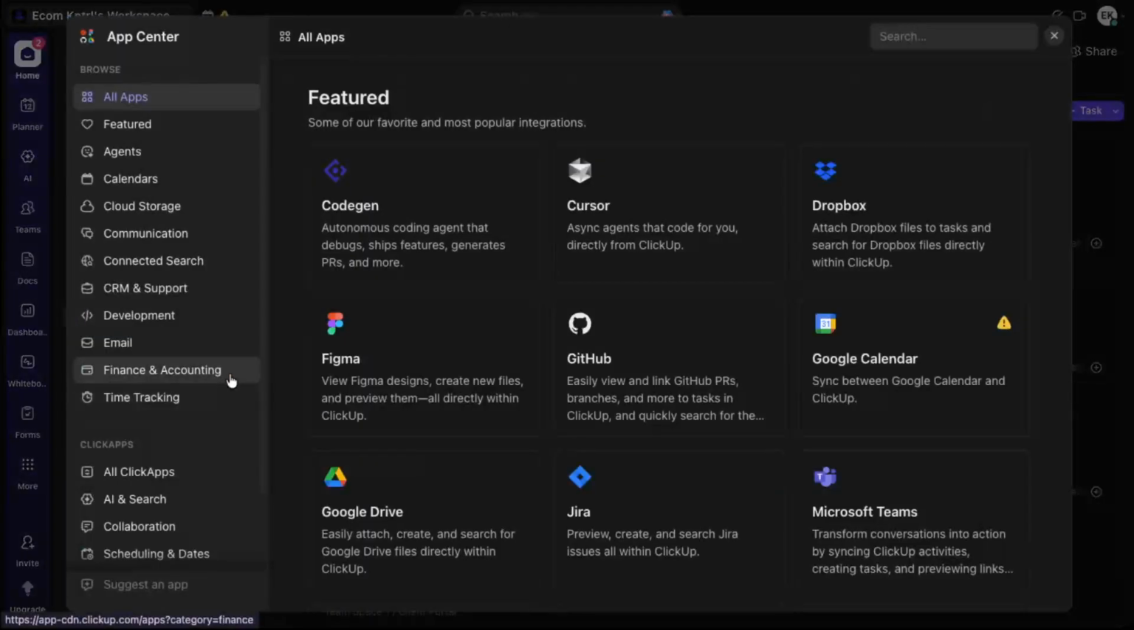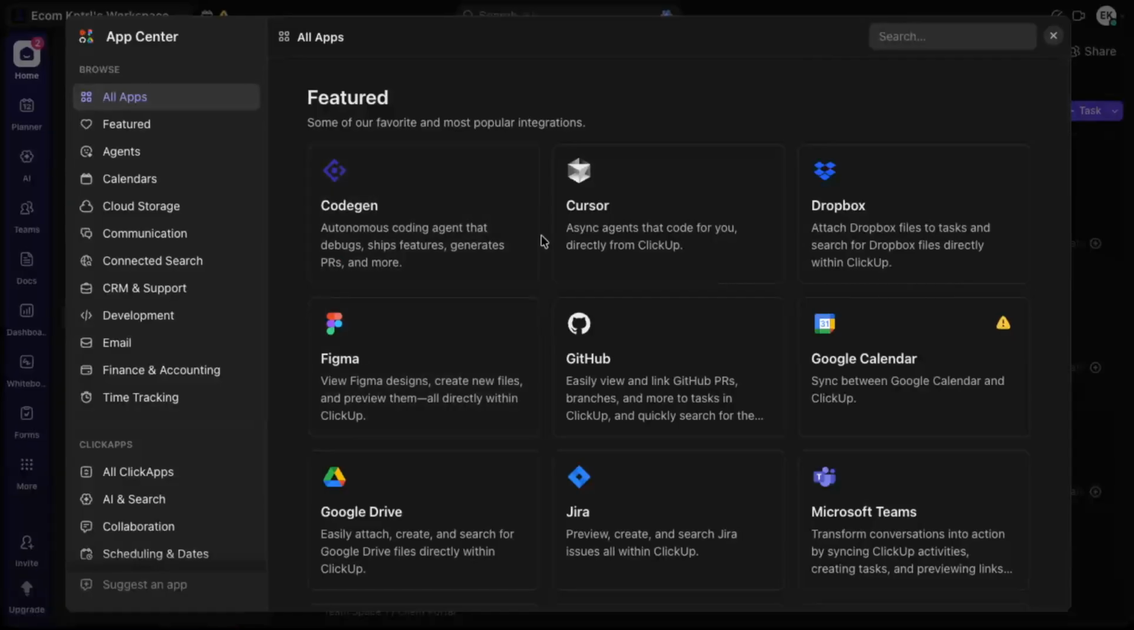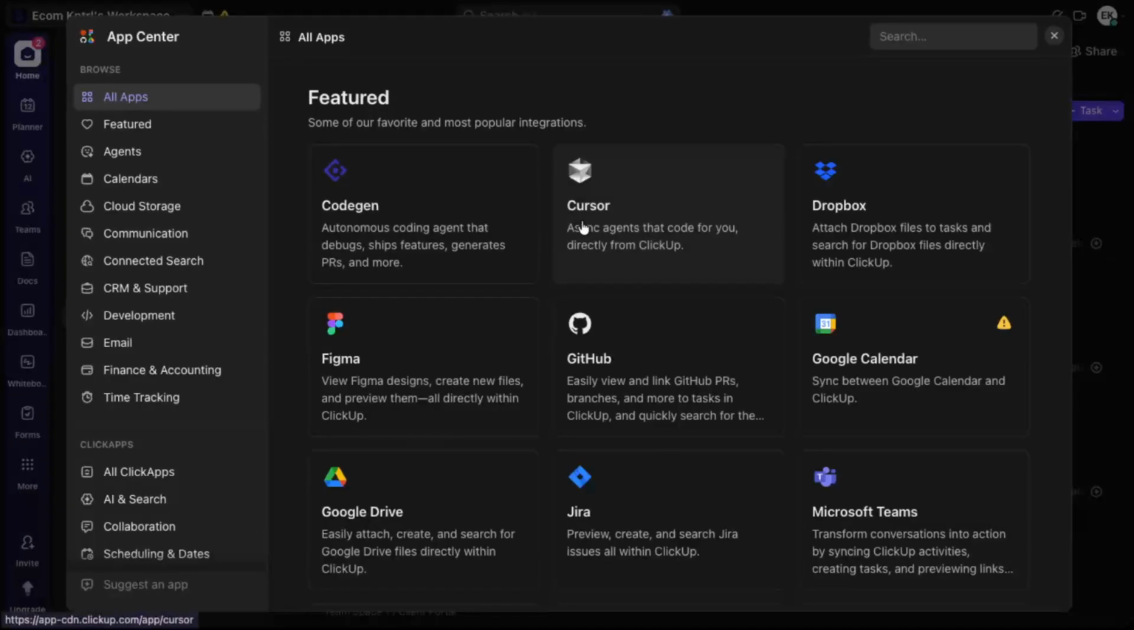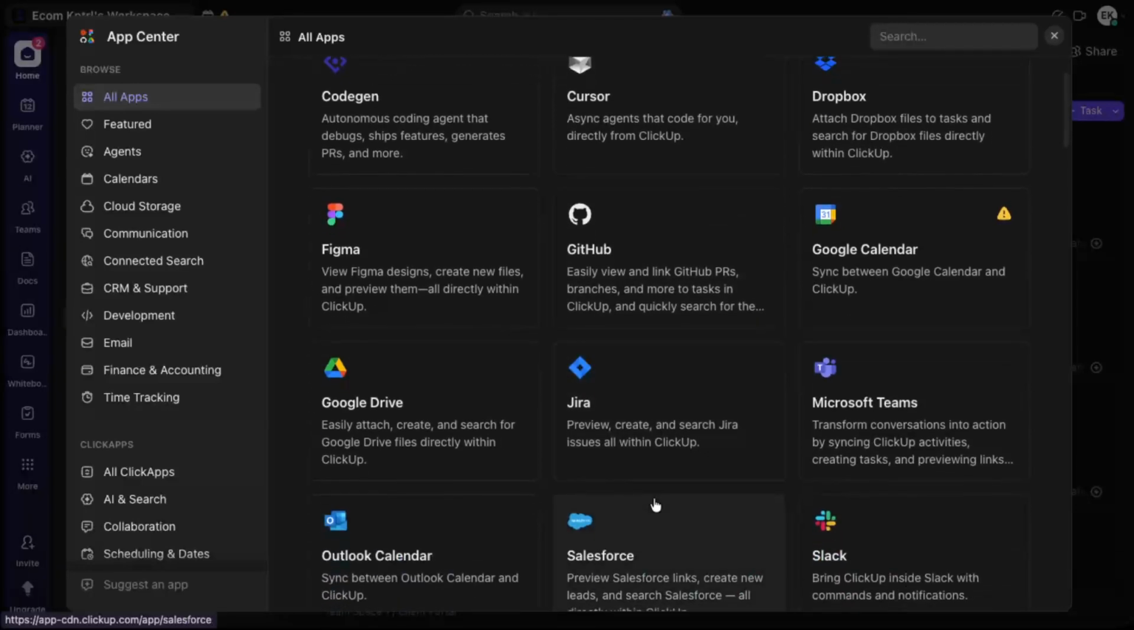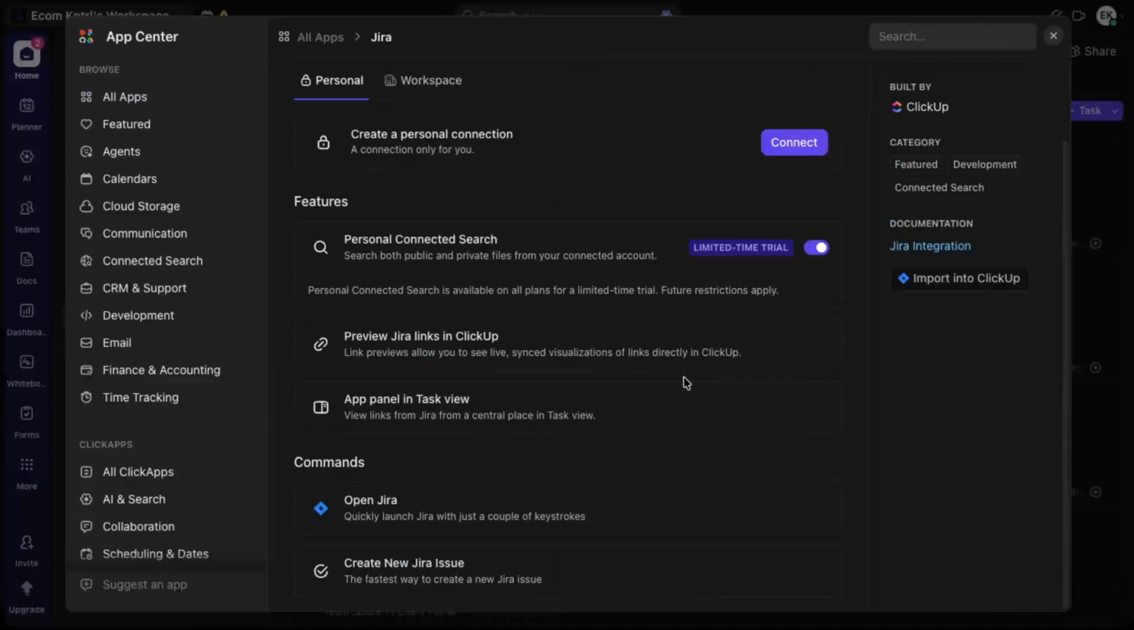From this expanded menu, find and select Apps. The Apps section is where ClickUp lets you connect with third-party tools like Jira. Clicking on Apps will open a panel or window showing all the available integrations that you can enable for your workspace. Within the Apps view, scroll or browse until you find Jira. The apps may be listed alphabetically or grouped by category, so take a moment to locate it. Once you see Jira in the list, click on it.